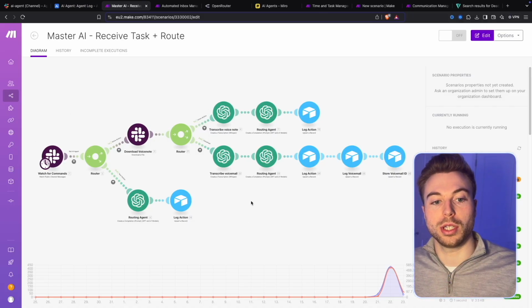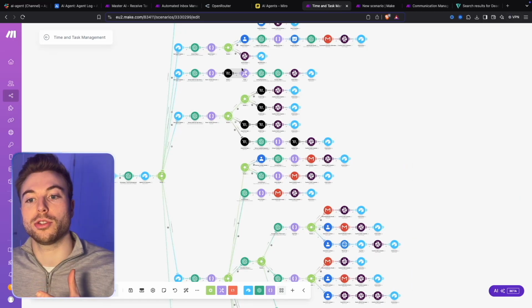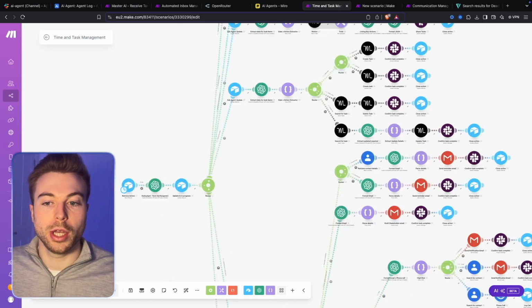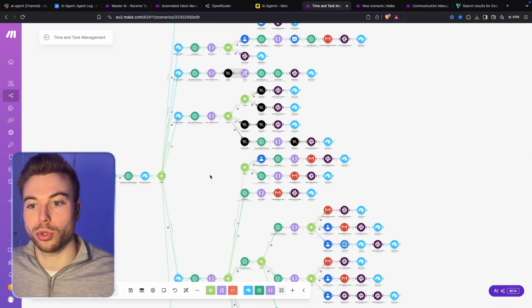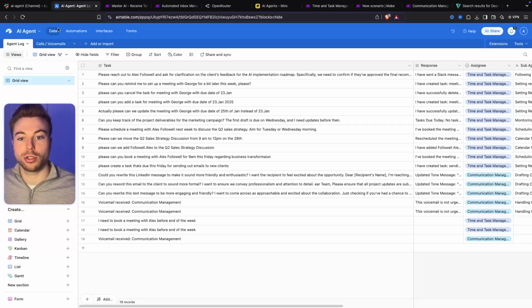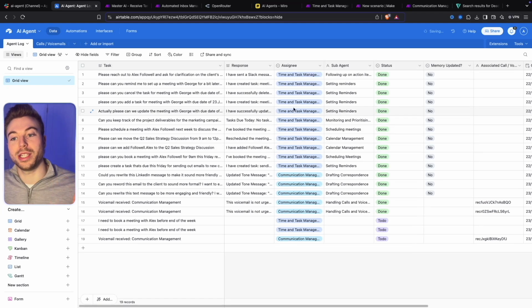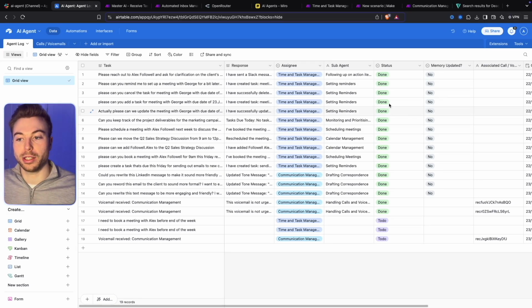What we're going to do is get this information and start to triage it and work with it. As you can see here, there are quite a few different modules that we're going to be walking through, but the first part is getting that information from our Airtable. What we did last time is include all of the information in here. Now we're going to be working through this time and task management agent so that we can complete these actions like you can see here. So let's jump straight in.